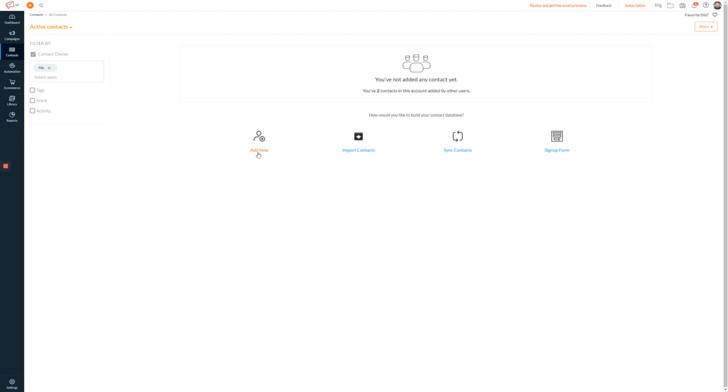First, we'll see how to add an individual contact. That person whose business card you just found in your pocket, the one who asked to be added to your list. In the All Contacts screen, click on Add New, then Contacts.